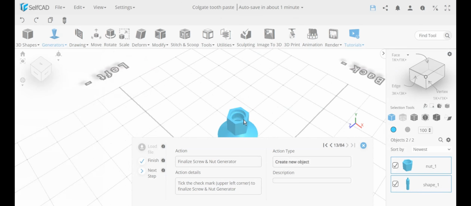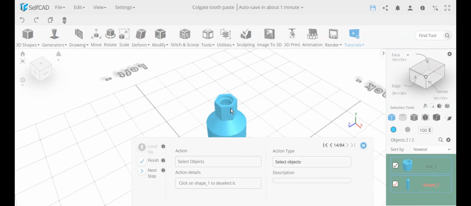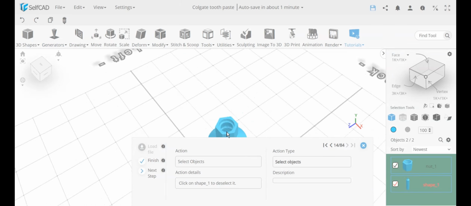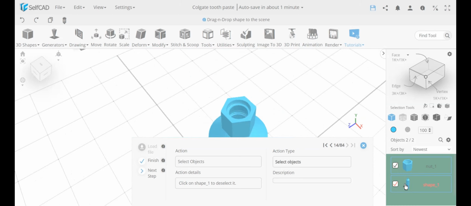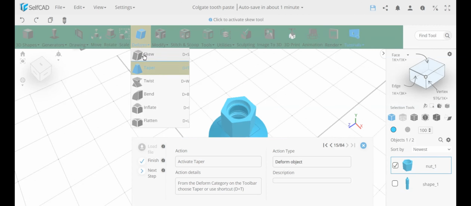The thing is, the tube has some angle, and the nut is straight aligned with the global axis. As a consequence, you see the nut pokes through a little bit, it's not perfectly aligned. So what we're going to do now is deselect the tube, and work only with the nut, and deform it using taper.